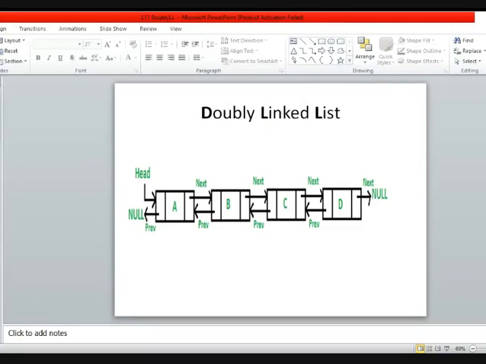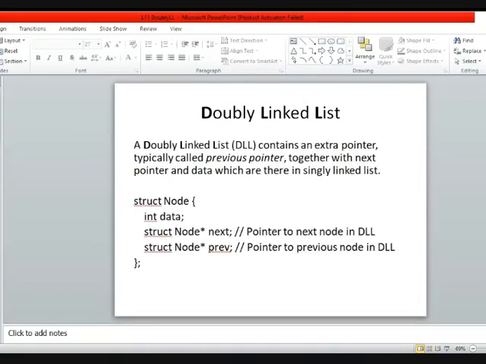So back to the topic. Here is the definition of a doubly linked list. It contains an extra pointer, which is called the previous pointer. And the structure of a given node is here on the screen. The example for the doubly linked list is also here.